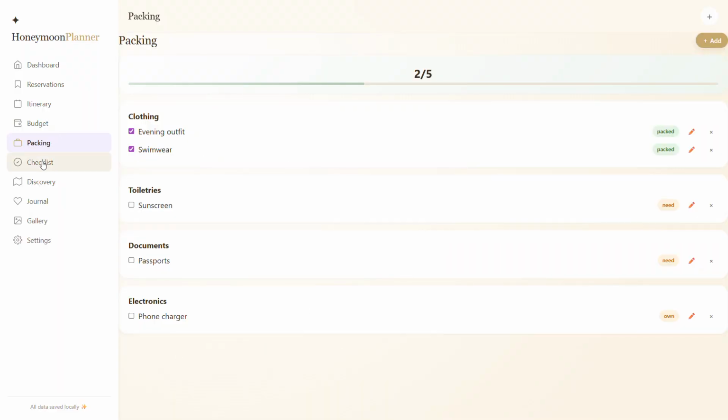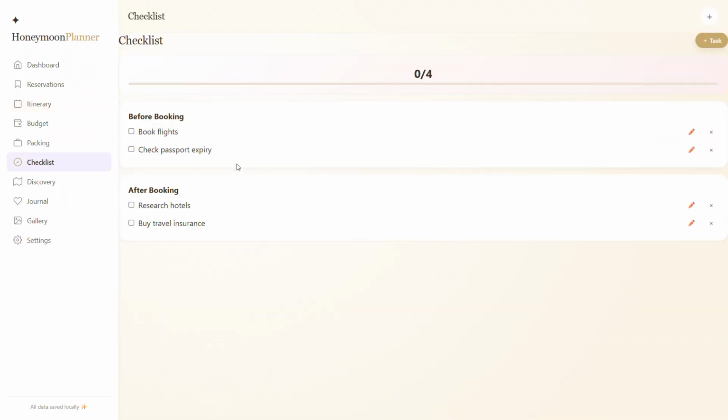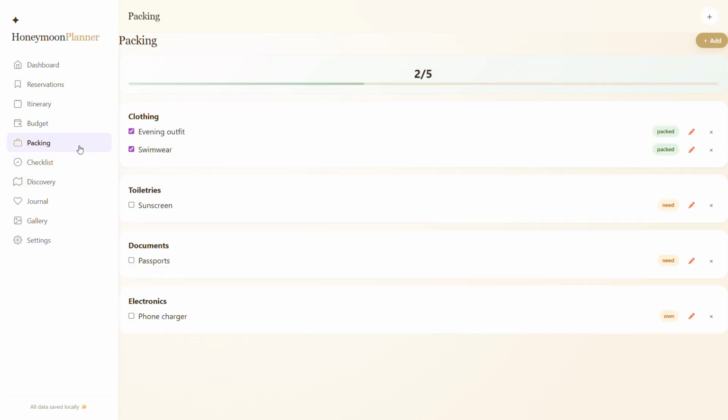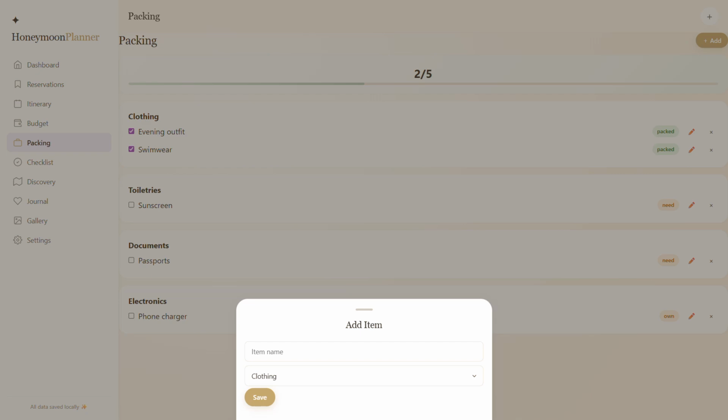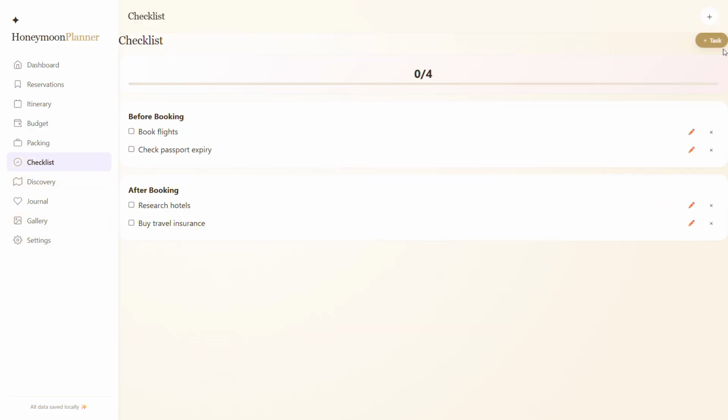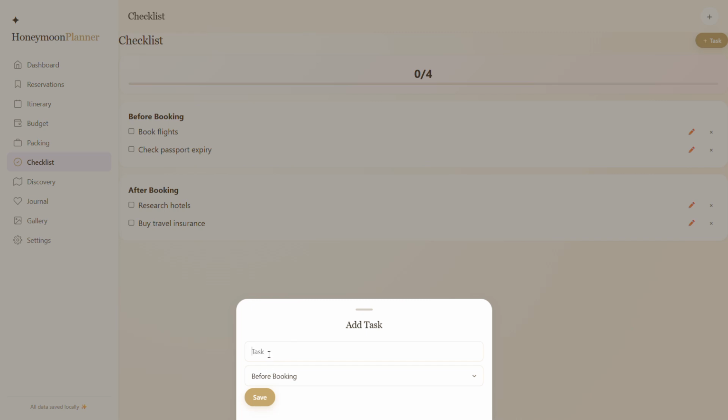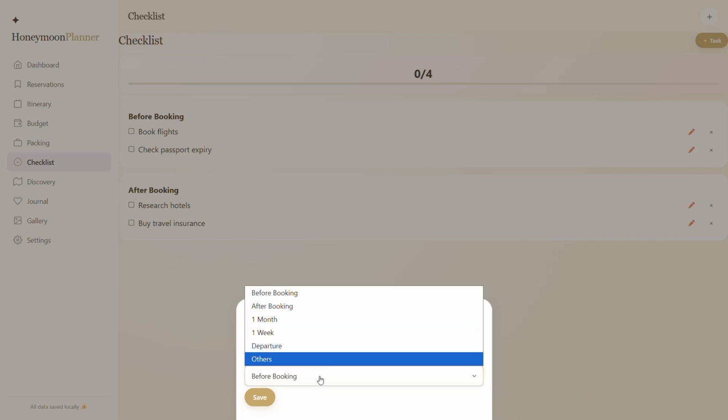Okay, and next is the checklist. The checklist is what items or things you want to add. So packing also you can add from here, the top add button. And checklist as well you can add from the top bar. You can add the tasks and select the specific sections you want.